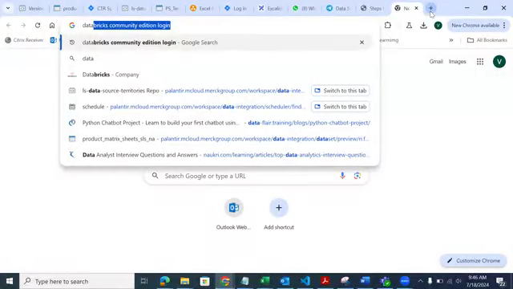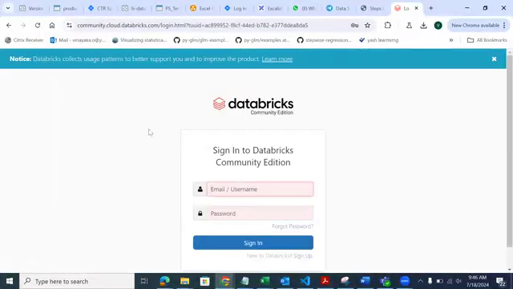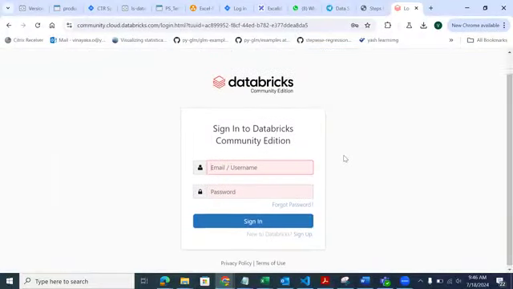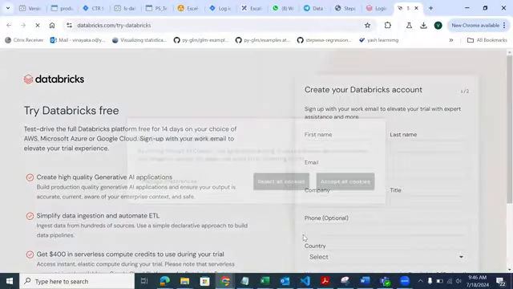How can we use it? Just type Databricks Community Edition. Go there, just click on this link. It will ask for the login. In Databricks Community Edition you can sign up if you are not yet registered.